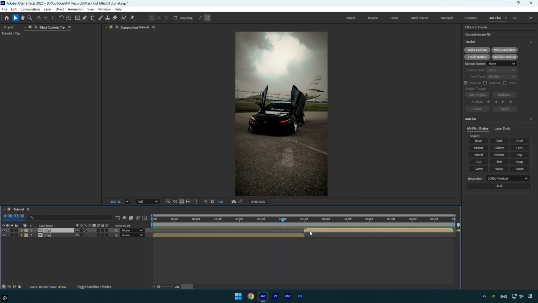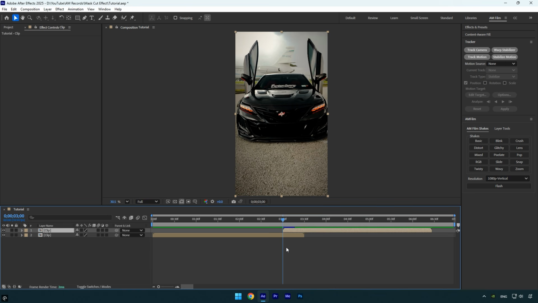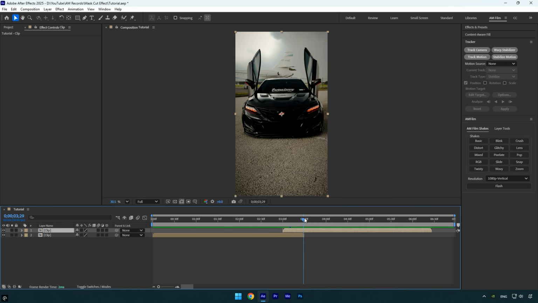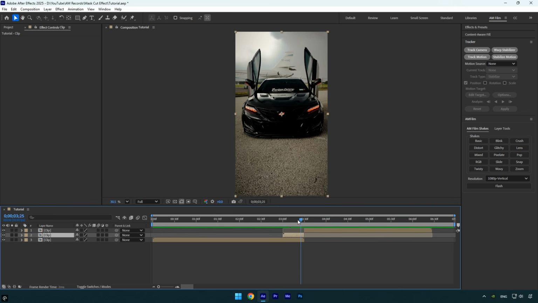Now drag your second clip over the first one so it overlaps by 30 frames. Scroll to the end of the first clip again, and split the second clip into 2 pieces by pressing Ctrl, Shift and D. The left piece of the layer is the one we'll be working with.